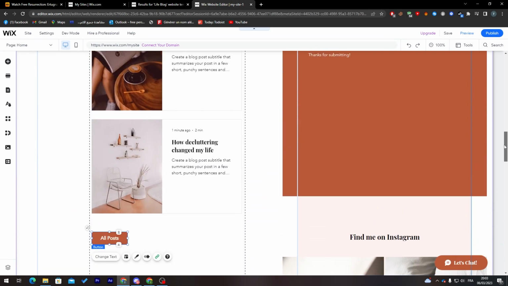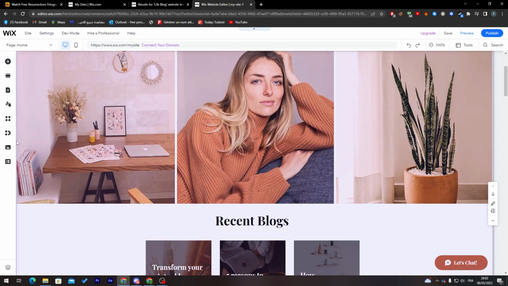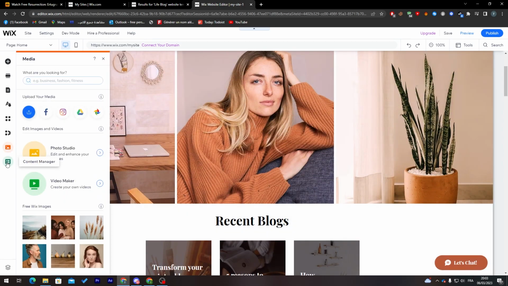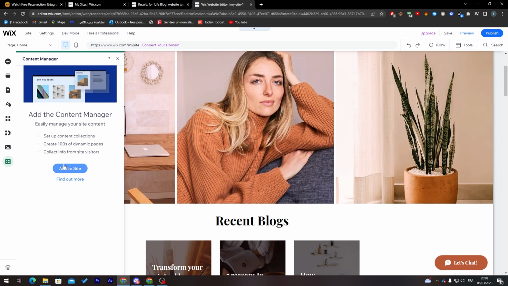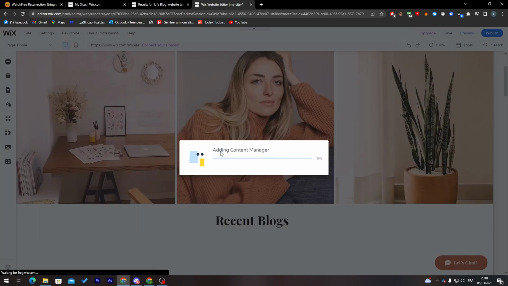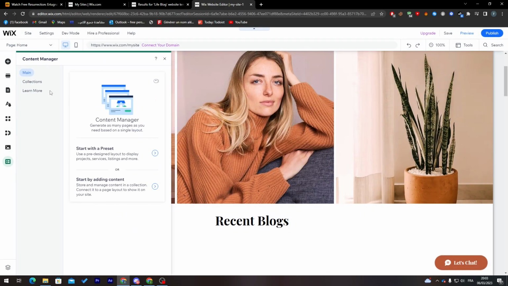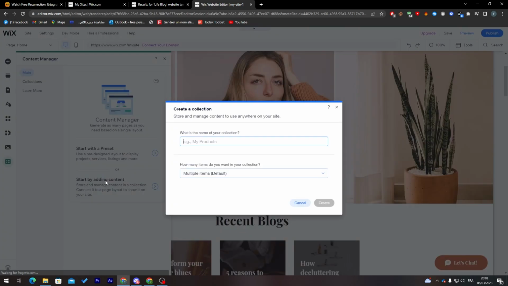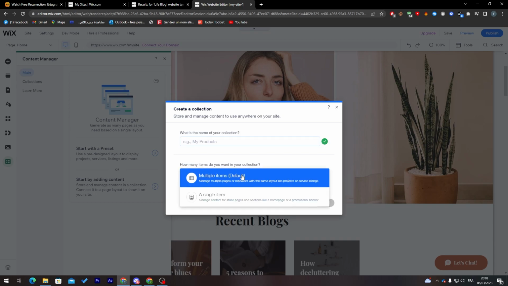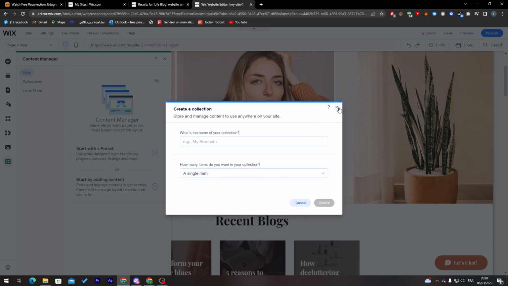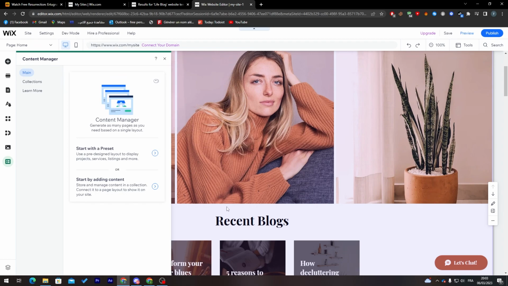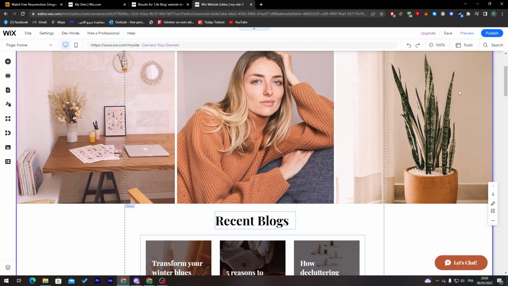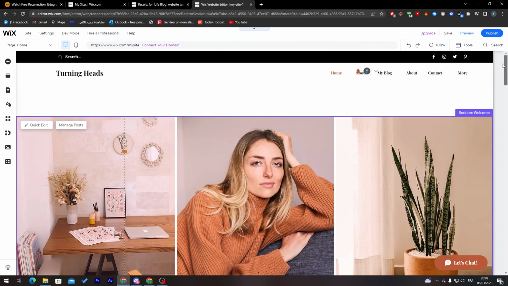Now this is pretty much it, guys. So that's how you can start creating your blog on Wix. Now you can go here to add some content to your website. So you can here add a content manager, which will allow you to add content. Start with the preset, start with adding content. So here you can add, for example, your blogs, write your articles, do your news, or basically do your blogs, which is why we are creating this website, which is writing blogs and articles about yourself.